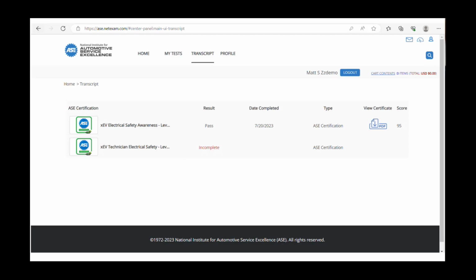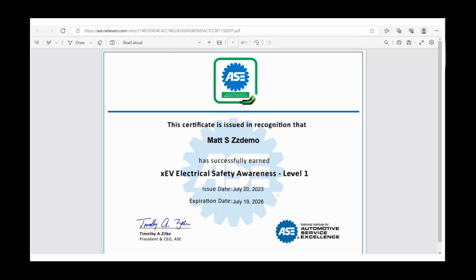Now, when you go back to the transcript tab, you'll see your completion date of the test, and you'll also be able to download a copy of your certificate for completing the test. Here's a copy of the certificate that you can now print. These XEV certifications are valid for a total of 3 years.